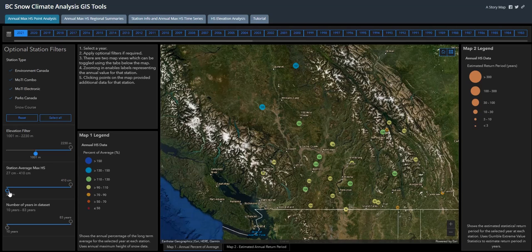This one, the third filter, shows the average max height of snow at each station. So again, I'm mostly interested in the wetter stations with deeper snowpacks, so I might turn this up to 1.50 meters. So I'm only seeing stations that have at least 1.50 meters average max HS. You can see we're starting to see a lot less points. Now we're just looking at wetter, higher elevation stations.